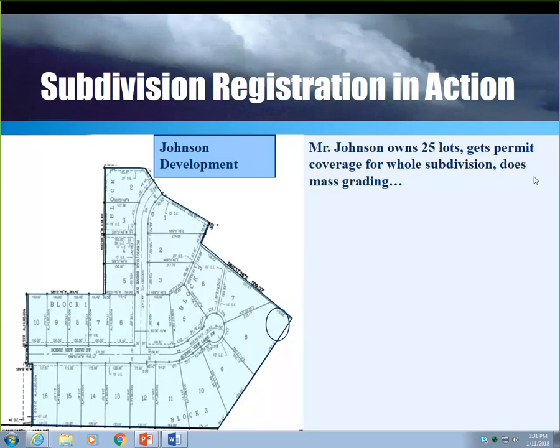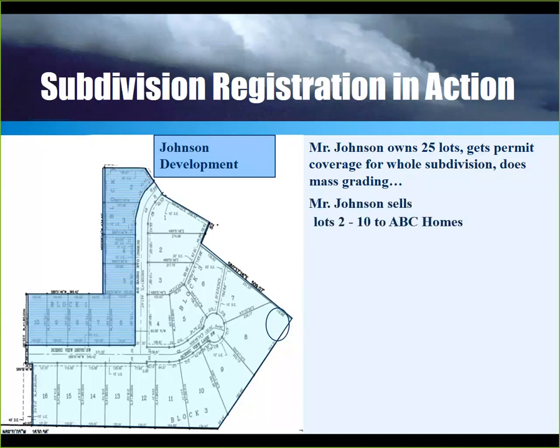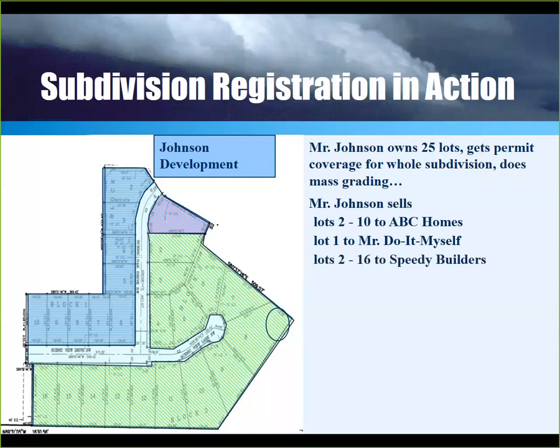Here is an example of option 3, subdivision registration in action. Johnson Development owns the entire property. Mr. Johnson has coverage for the whole subdivision, who does mass grading. Mr. Johnson sells lots 2 through 10 to ABC Homes, lot 1 to Mr. Do It Myself, lot 2 through 16 to Speedy Builders.